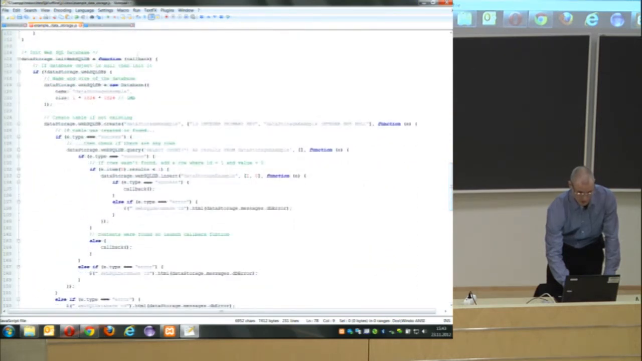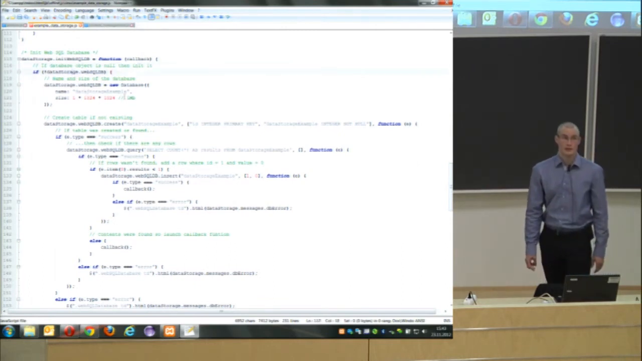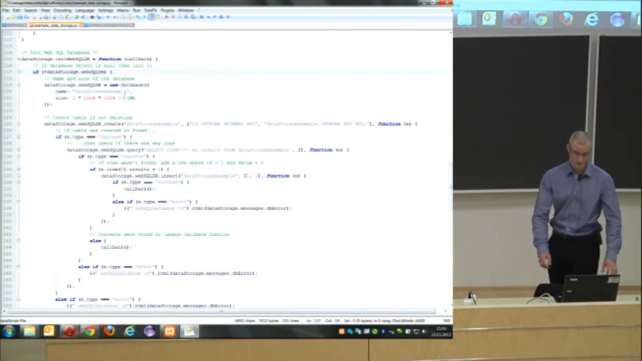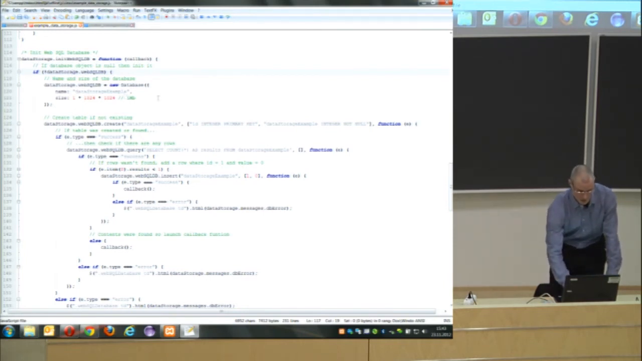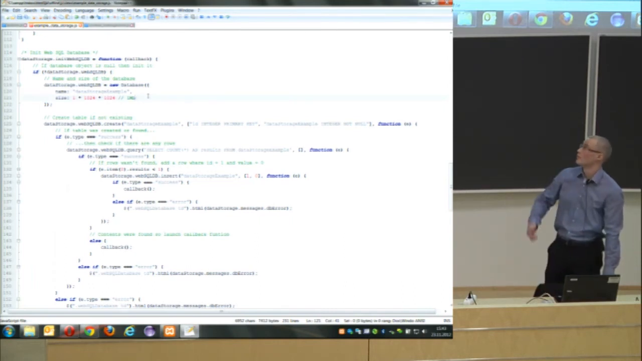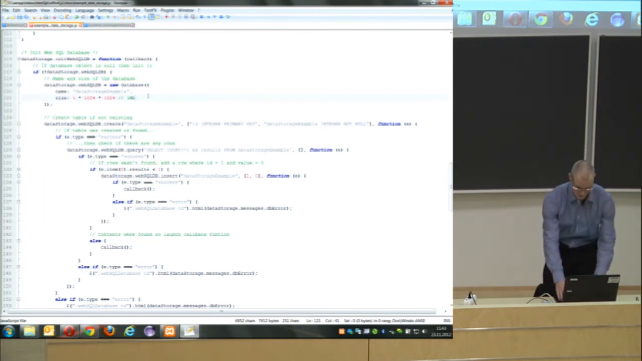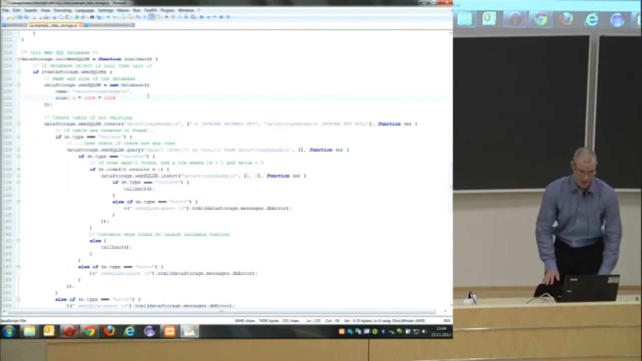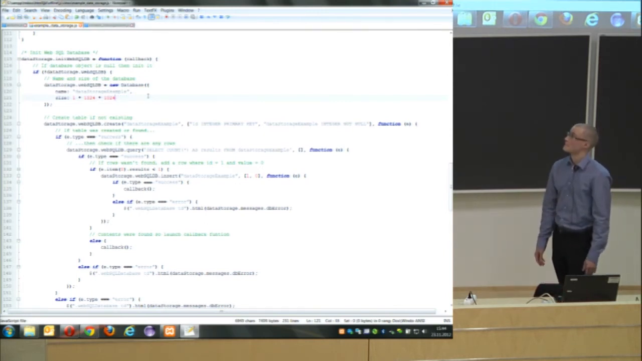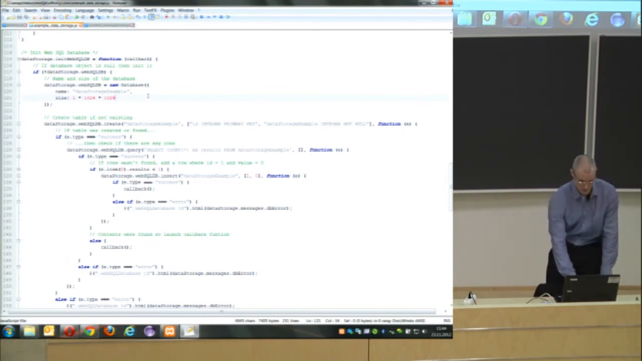In the Web SQL database, I'm doing the same thing. I'm just checking if the database object is already found or not. If it isn't found, I'm creating a new database. I fill it with name and size.